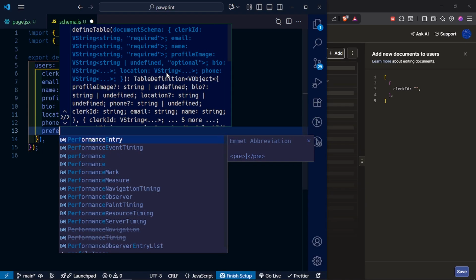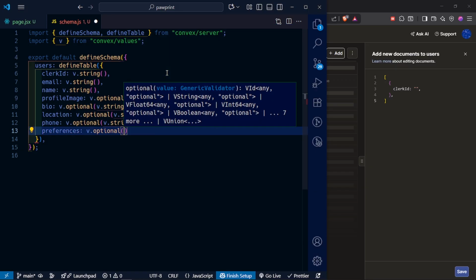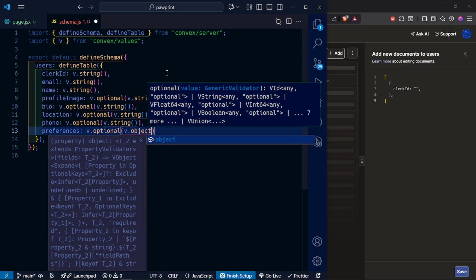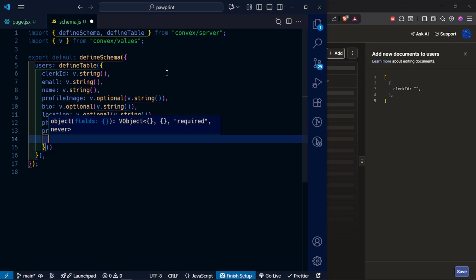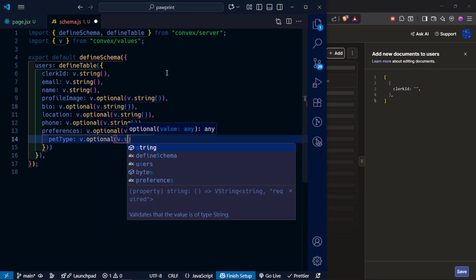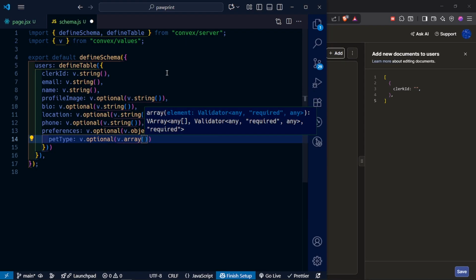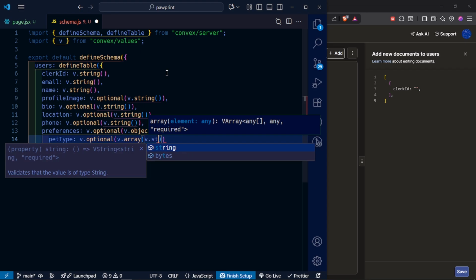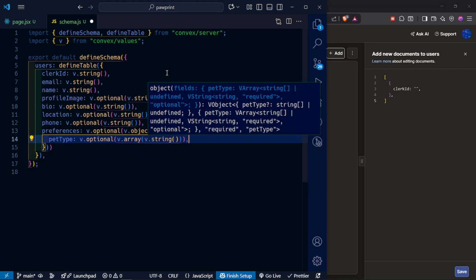and then we have the preferences, which is v.optional, but it's v.object inside. And then open this up. We want to check for the pet type v.optional, and then v.array, because you can have a preference of more than one pet, v.array, and then inside this v.string. So it's going to be an optional array of strings. The elements are going to be strings.